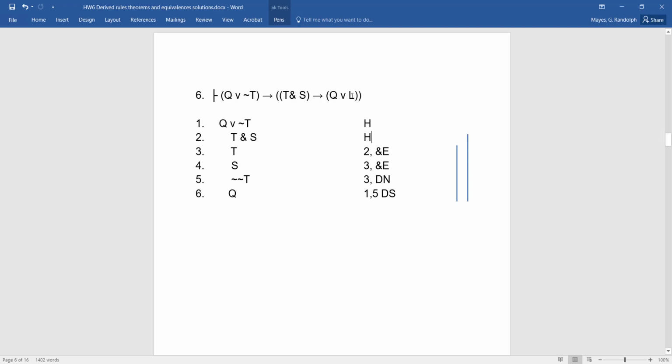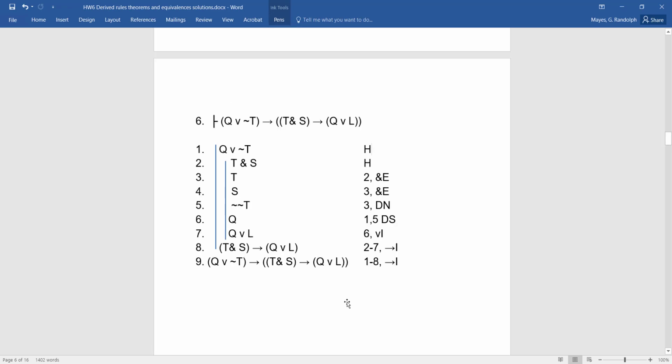And then this is just old hat now. You've got disjunction introduction, and then you're discharging both hypotheses. So disjunction introduction, Q or L on line 6, and then we've got what we want. We've got Q or L, so discharge the hypotheses, and you are there. First one, if T and S, then Q or L by conditional introduction. Second one, the entire formula by 1 through 8, conditional introduction. Okay, so this isn't quite halfway through the homework, but it should be close enough to give you a running start on the rest of it.